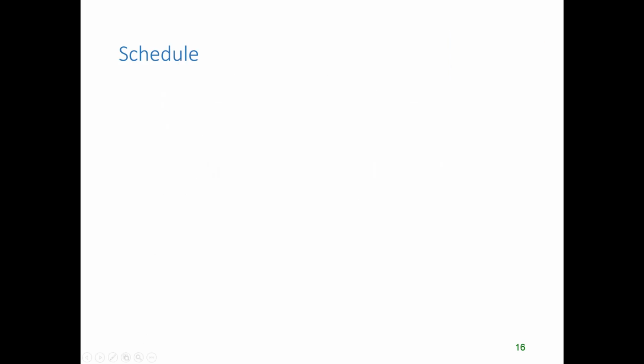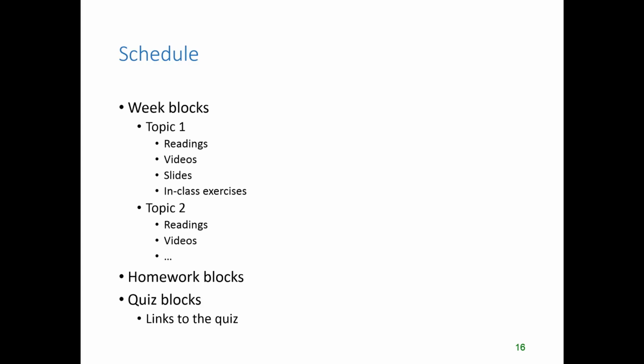Also on the Moodle course page, you'll find the schedule. The schedule blocks specify topics, materials, and activities for each week of the course. Each block is outlined in a gray box. Click on the block titles to see the details. There are 3 main types of blocks in the schedule. These are week, quiz, and homework blocks.